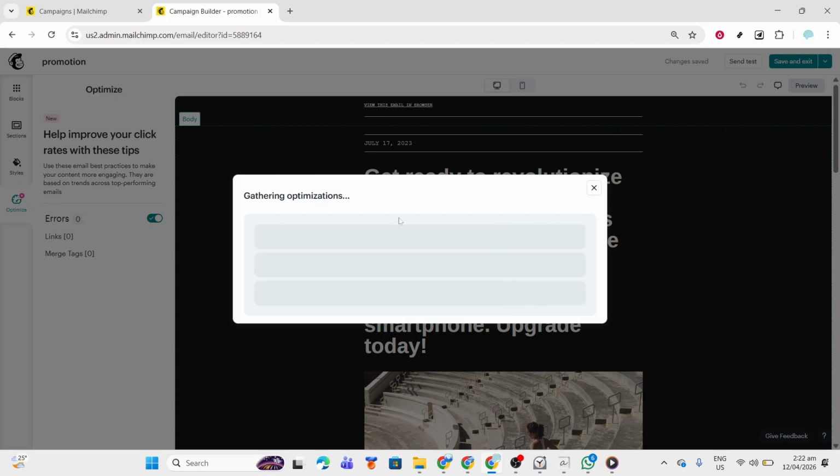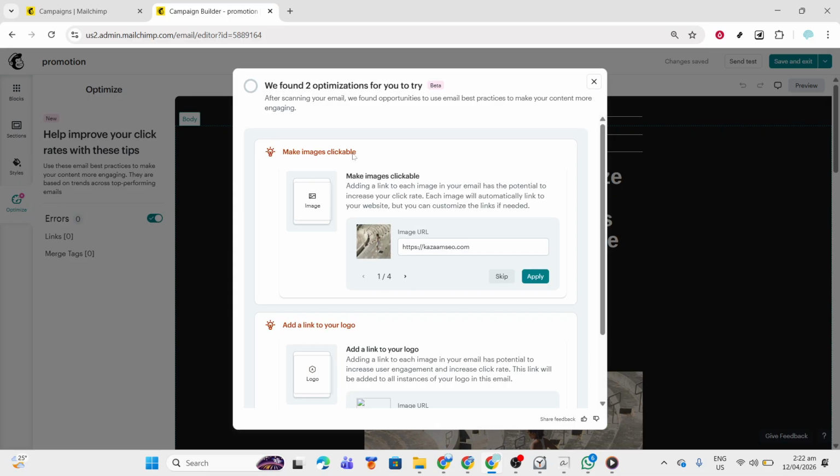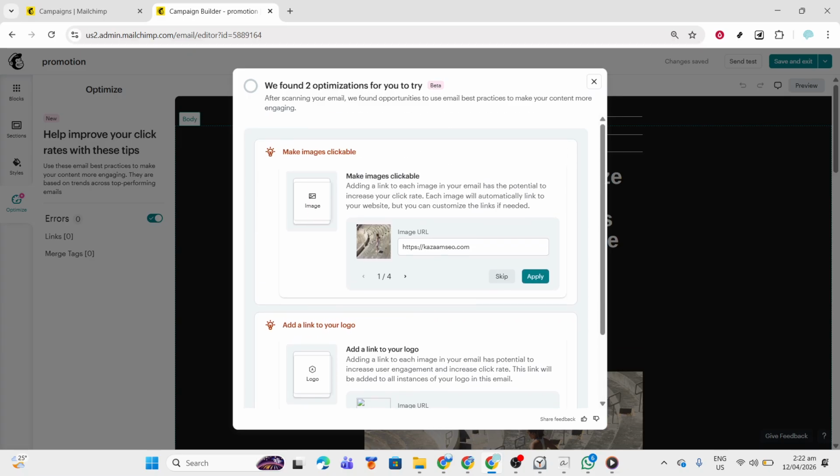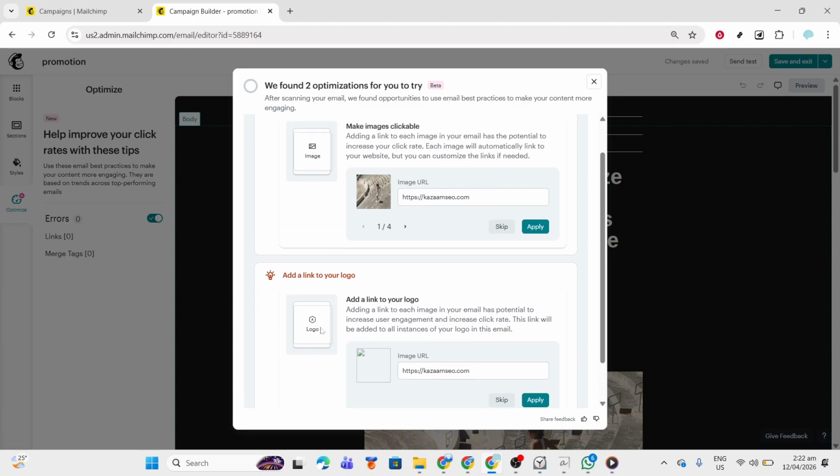Mailchimp will show suggestions such as make images clickable and add link to logo. These suggestions are designed to improve engagement and make your content easier to navigate. For each suggestion, you'll see two options: apply or skip. Apply makes the change immediately. Skip leaves things as they are if you prefer to handle it manually later.